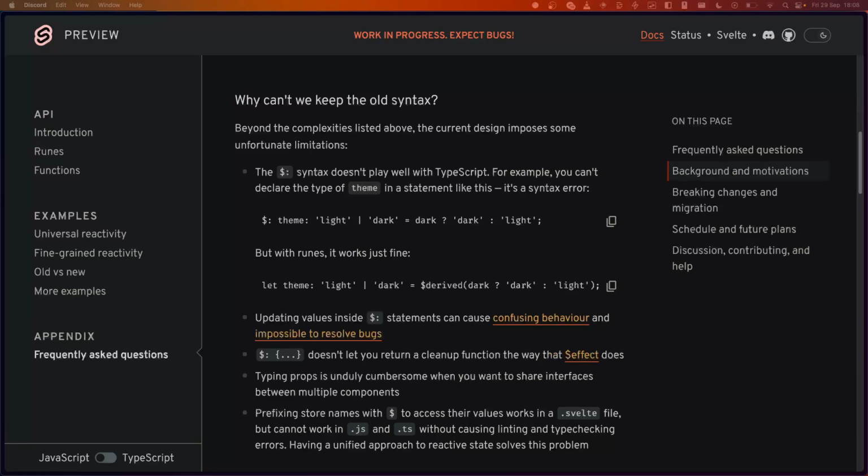So I bet for bug fixes and small features, maintainers will probably take a look at your PR, maybe taking a bit more time, because obviously they are actively working on Svelte 5, but I bet that they will take a look.